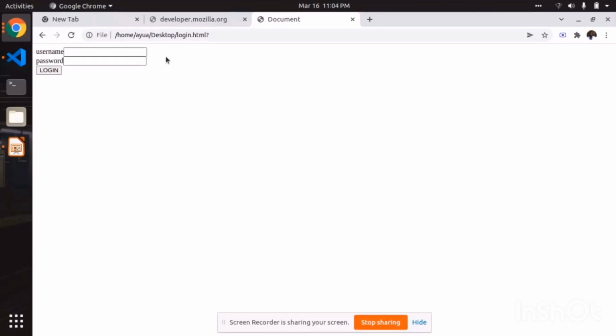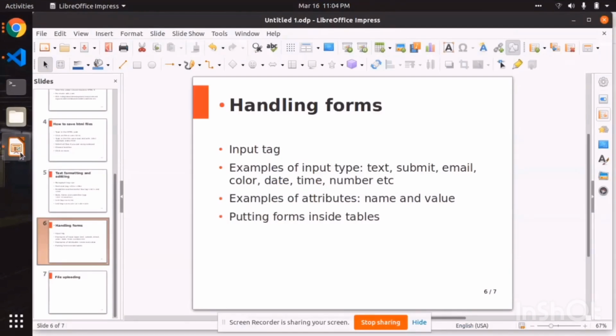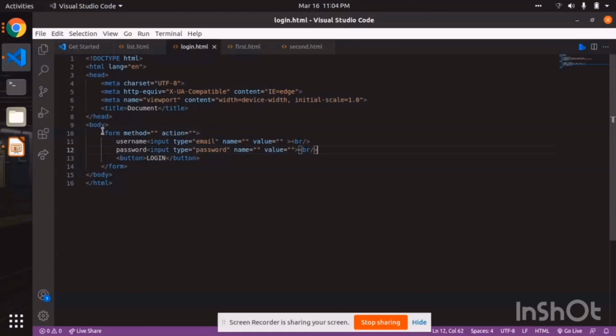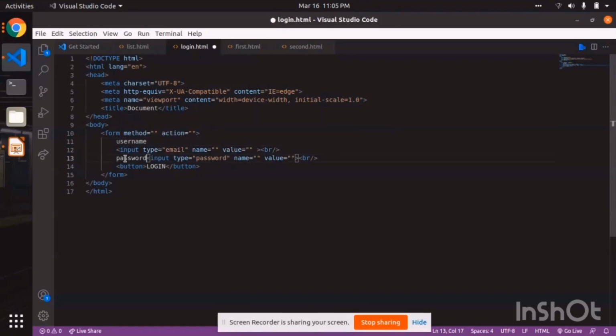So you can use this to create so many other forms down here, right? So that is how to create forms in HTML. Okay. So now let's see how we can make this form to be in a table. Let's create our form and make it to be in a table.